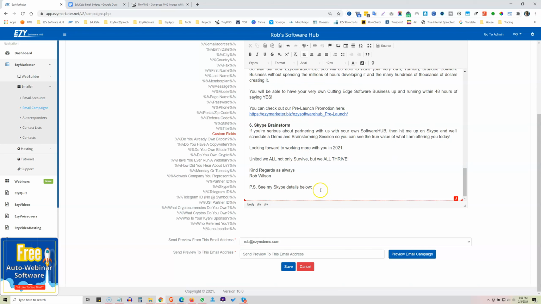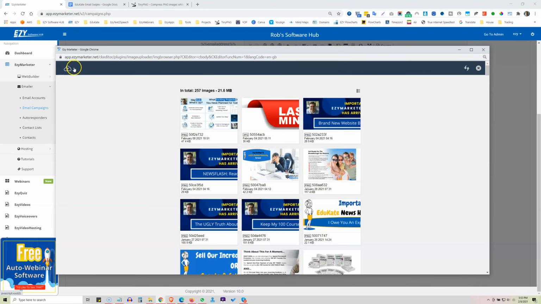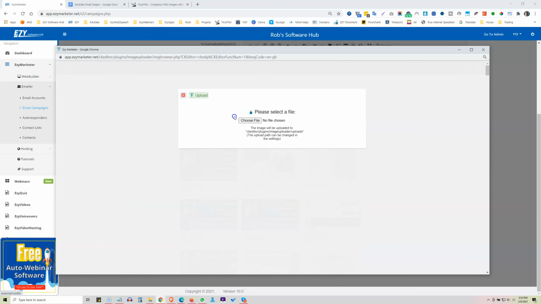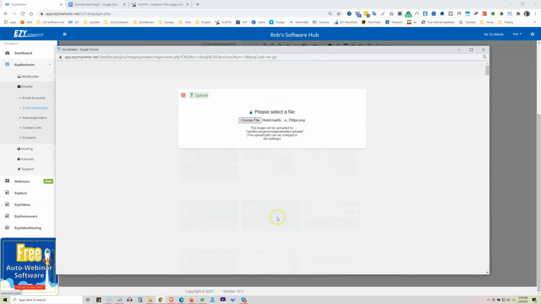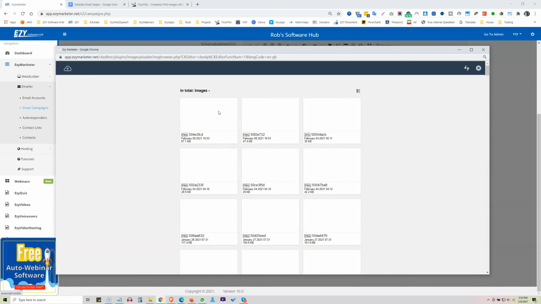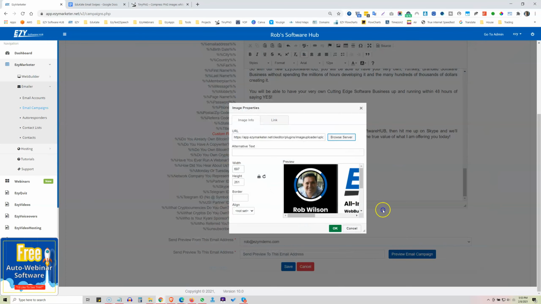Okay, so now I want to add another image on the bottom, so I go up here to my images again, browse the server, I'm going to grab it out of my downloads file, Rob signature, open. See, I've already changed that to 700 pixels. I'm going to upload it, and there it is. So that's stored on our server with all of the other images too. Use it.